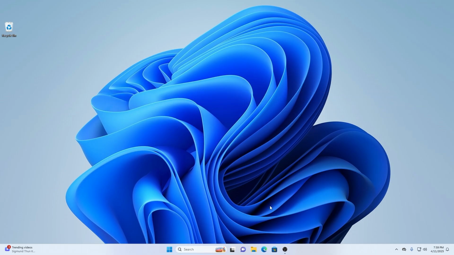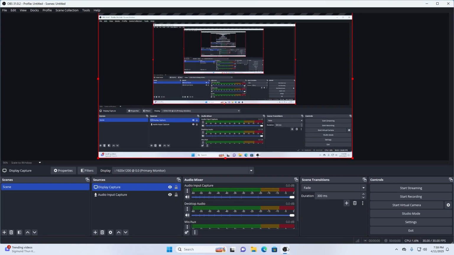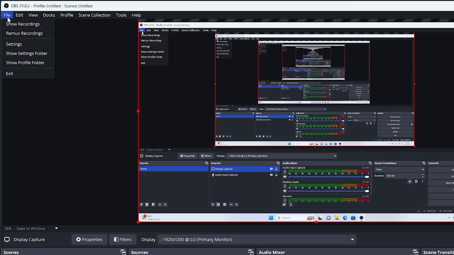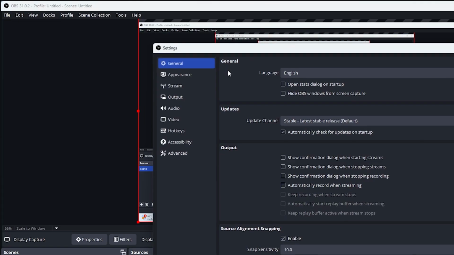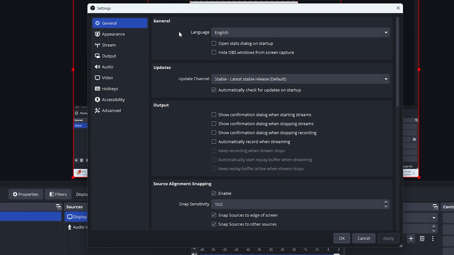Step 1, open OBS and go to Settings. Launch OBS Studio on your computer. On the top left corner, click on File and then choose Settings from the drop-down menu. A settings window will open. You can resize it to see all available options.